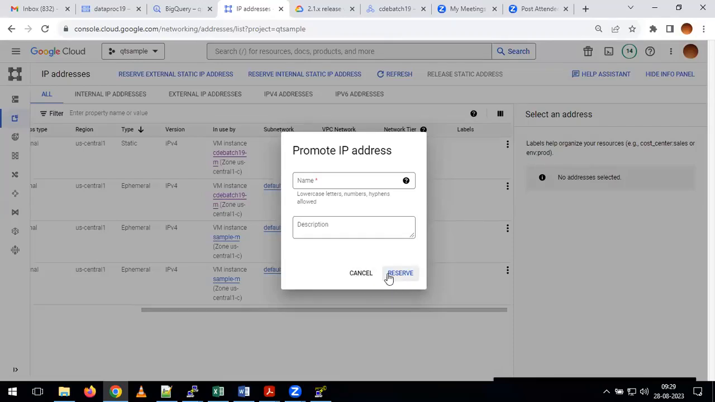What is the meaning of reserve here? We are reserving this IP address as a static IP address, and for the purpose of reservation, we need to click on the reserve button.